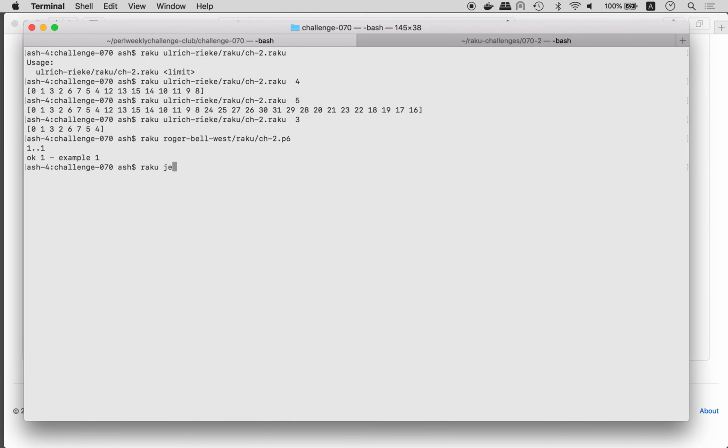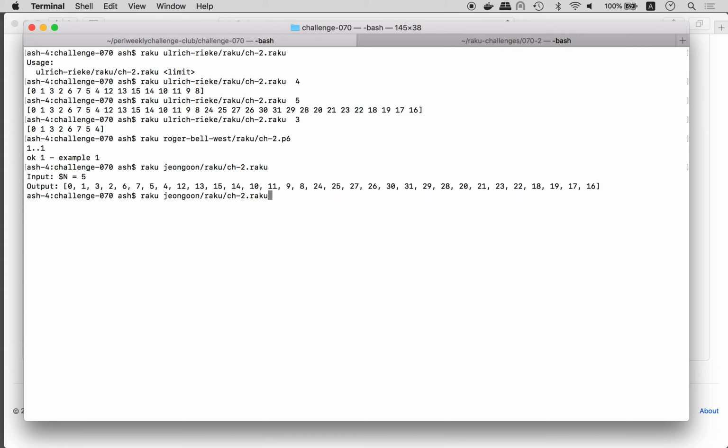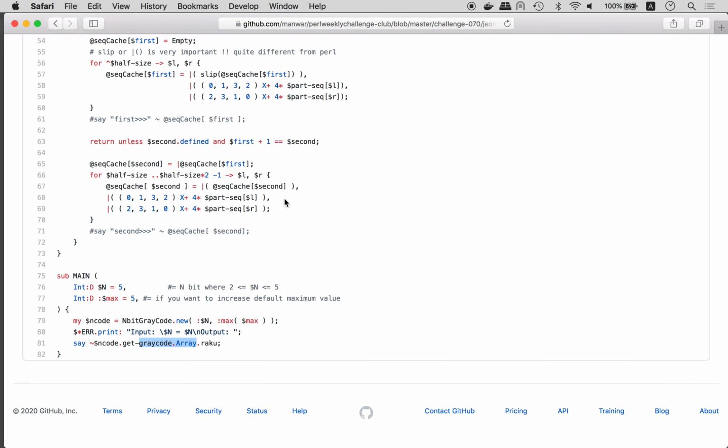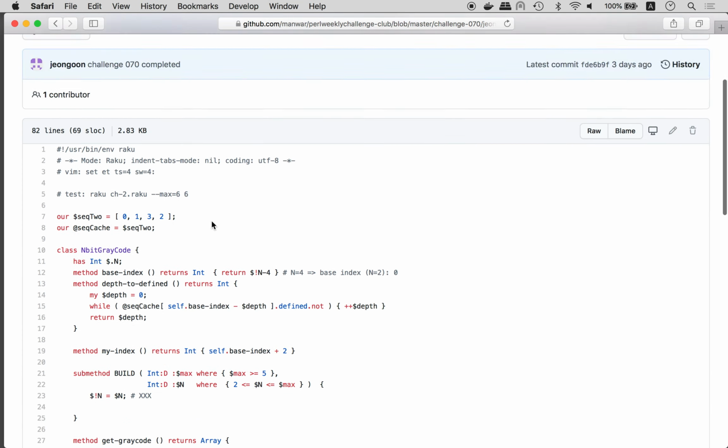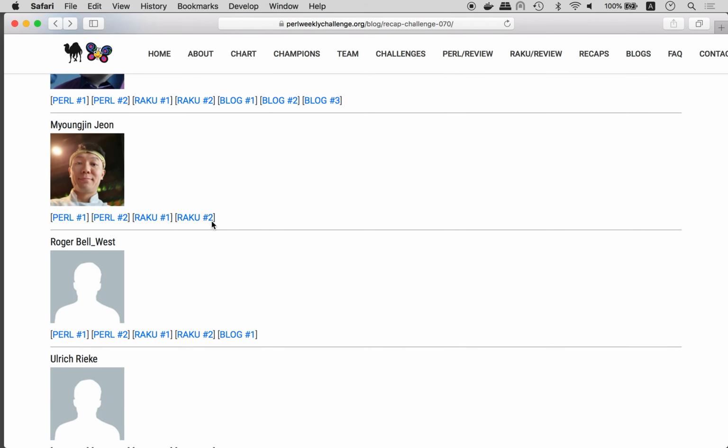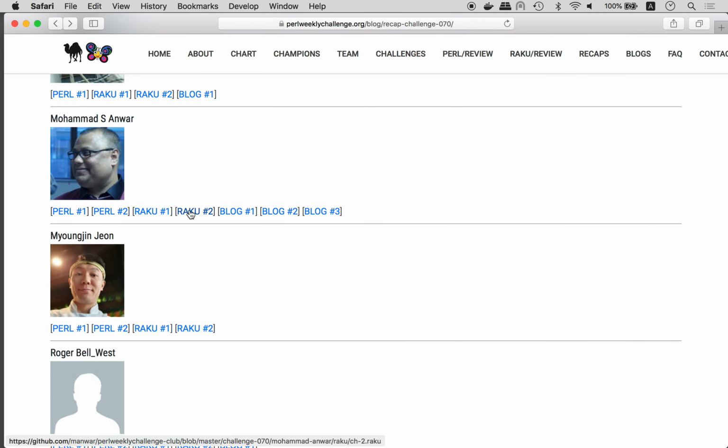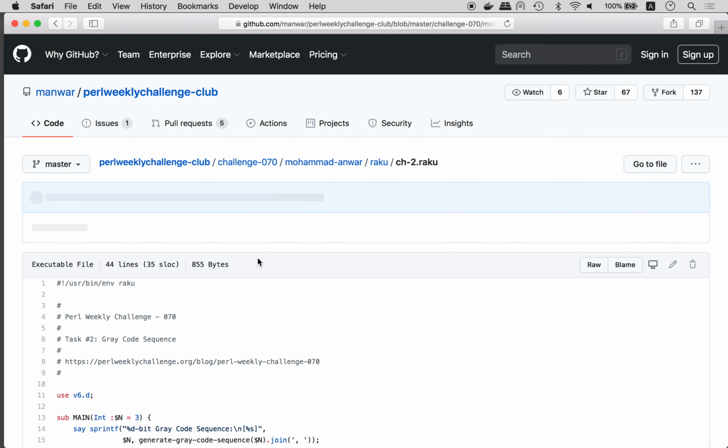Okay, Raku chapter, and for number 4. It looks like it is a working solution. I think it's a bit heavy, but right. Now Mohammed Anwar, solution number 2.